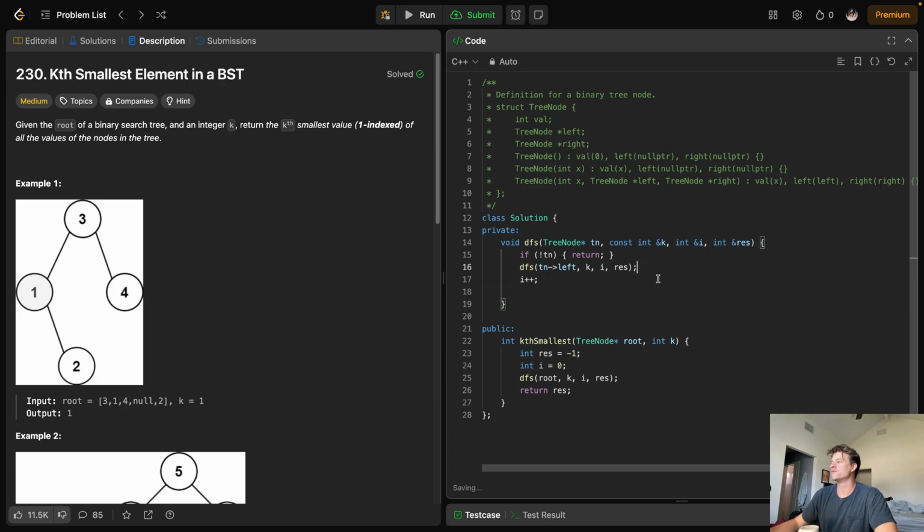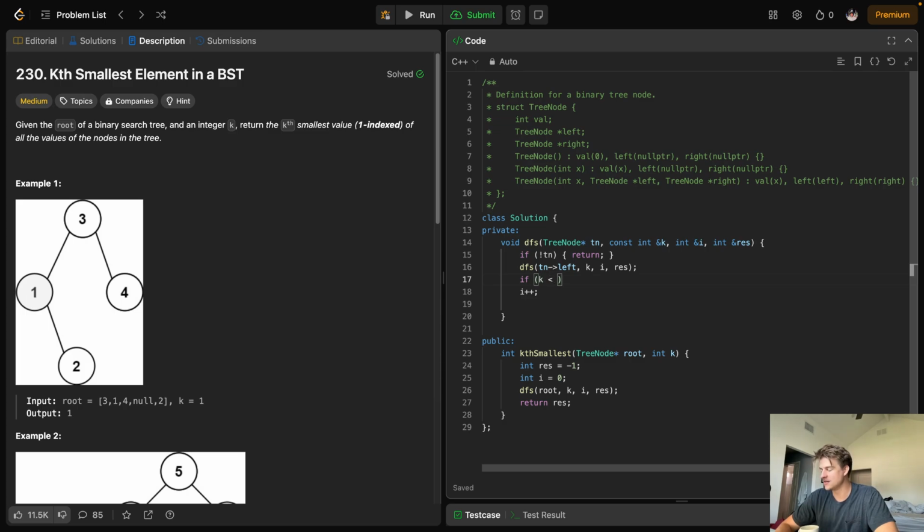And actually, before we even do that, let's have a check so that once we've already found that smallest value, we don't want to keep searching needlessly. So let's say, if k is less than i, because the less than operator is actually a little bit faster than the greater than operator, so that's why I'm doing it that way. But we just want to return so we don't have to do any extra searching. So we'll just return, and then, okay, so now we're going to do i++, and we'll do that comparison to see if we found it.